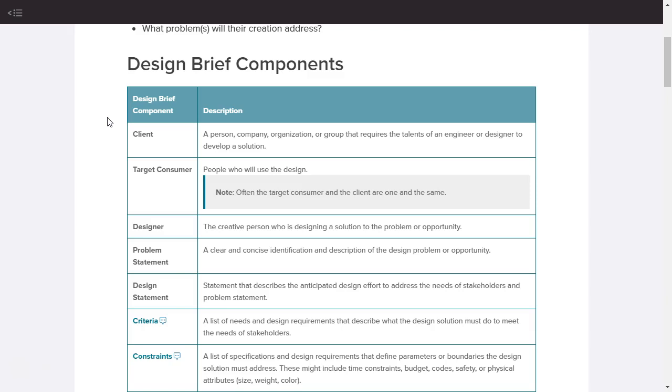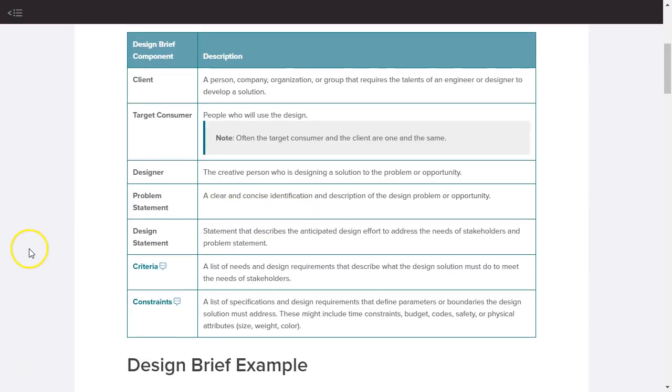Another thing you need to think about is the target consumer. So you have the people that are going to be building it and the people who will be using it. Those are often very different. They usually have different needs. Also, the designer is going to be you or your team. The problem statement, which we'll talk more about, is a clear, concise identification and description of the design problem or opportunity. There are some questions you have to ask and answer in your problem statement, and this will turn into your elevator speech. And we talked about what an elevator speech is. It's about a 20-second explanation of what you're trying to achieve with your design.